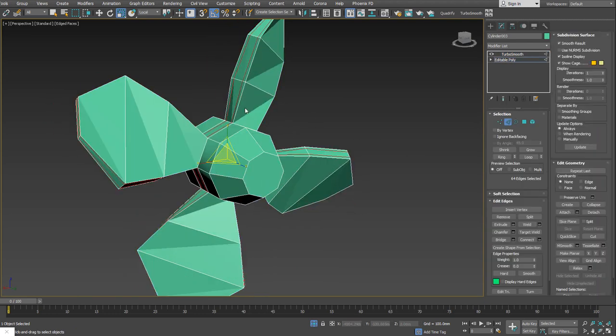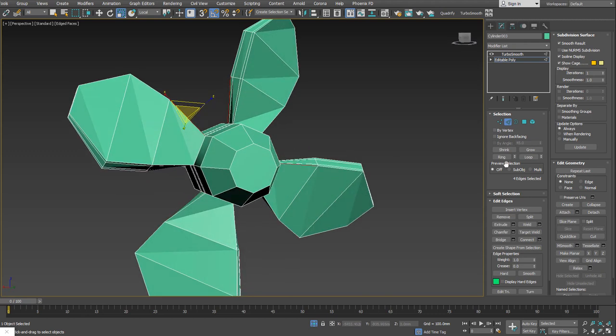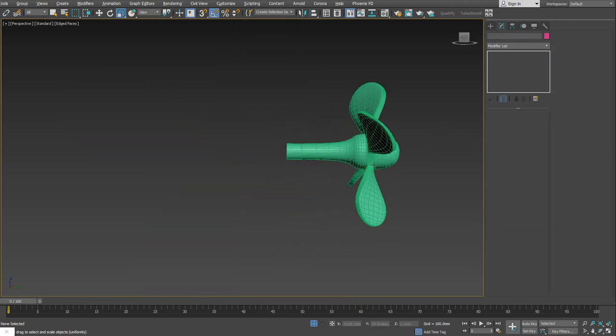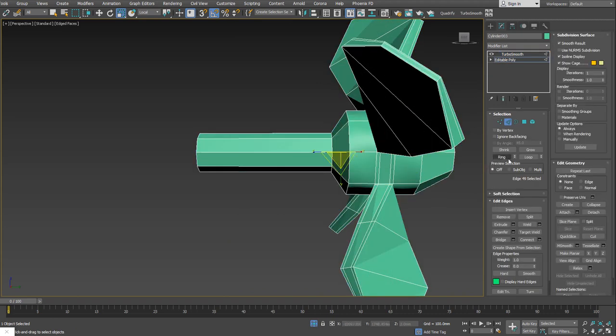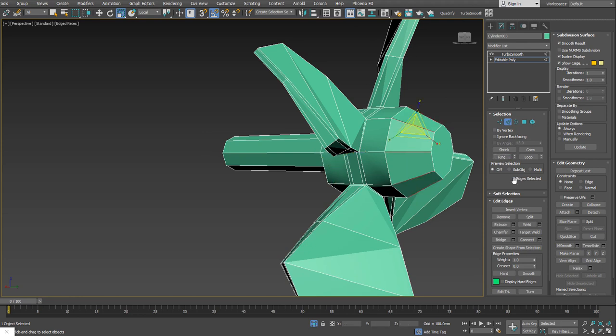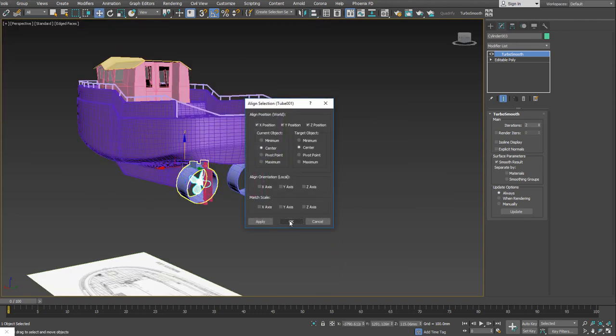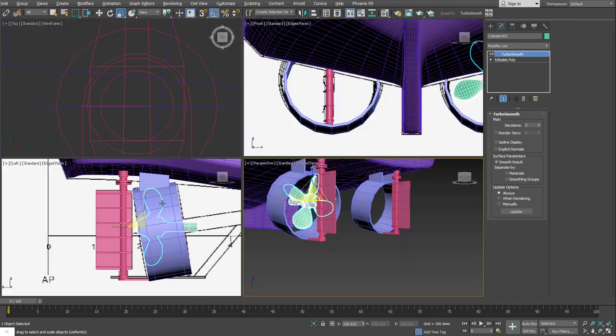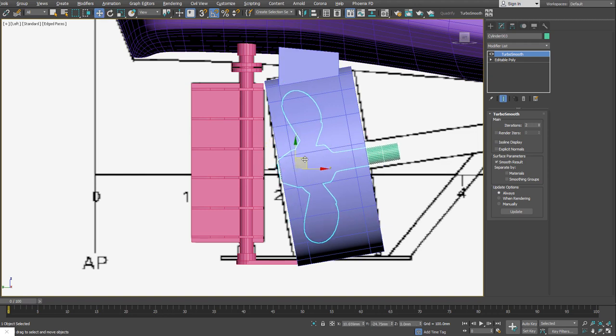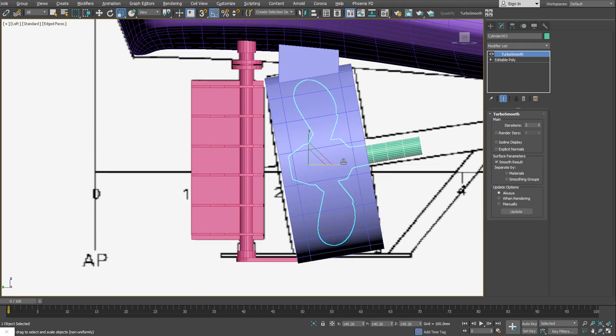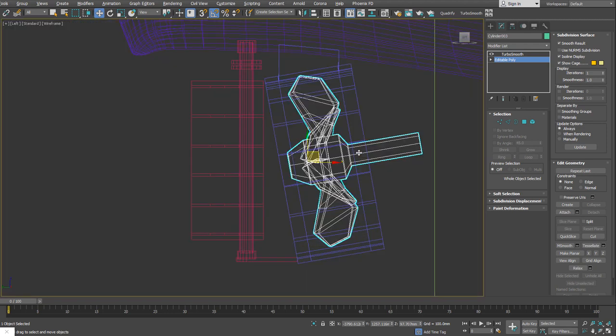Let's add like these four edges, choose ring and add one segment close to this part. Okay, good. Let's ring and add details. Okay, good. Now let's end isolate. Align this here. Let's scale it up. And let's rotate this. Let's make it bigger. Okay. Let's make these parts bigger.